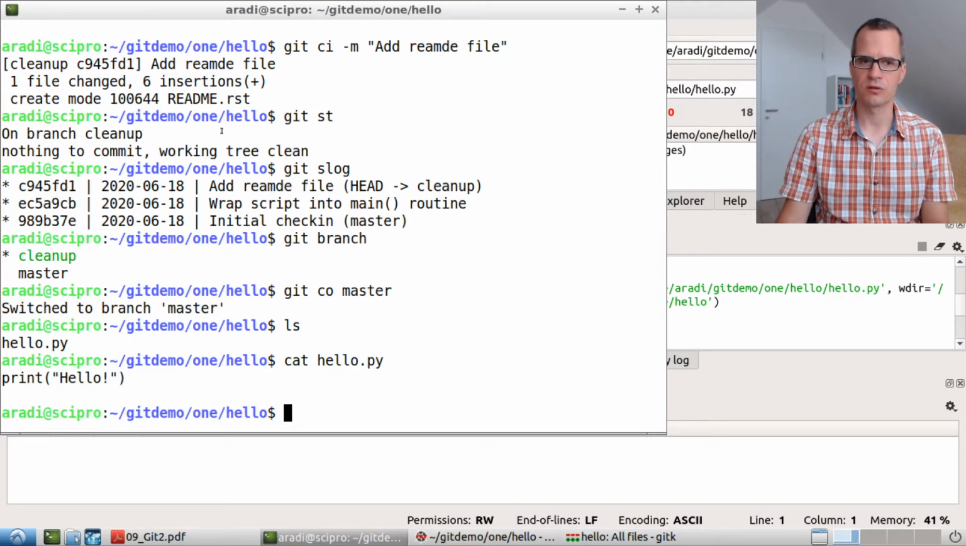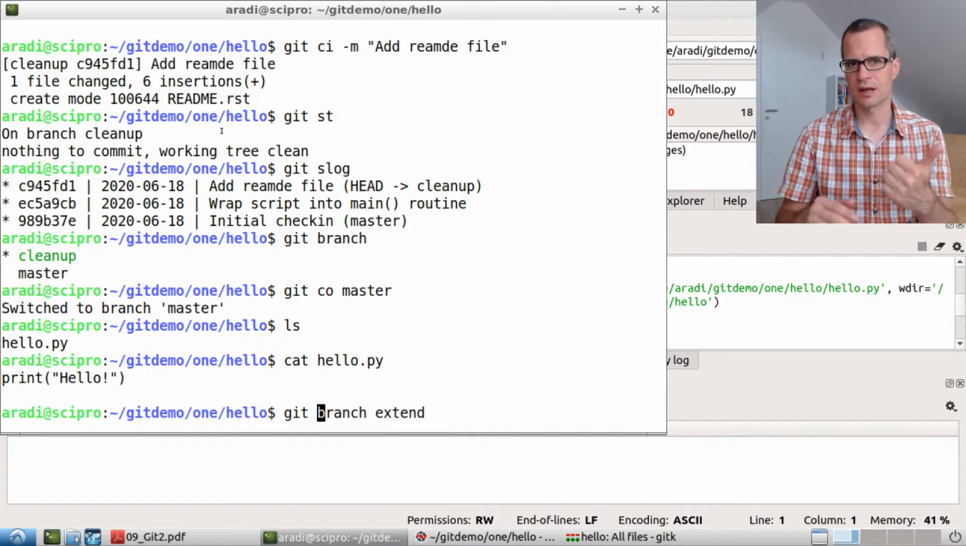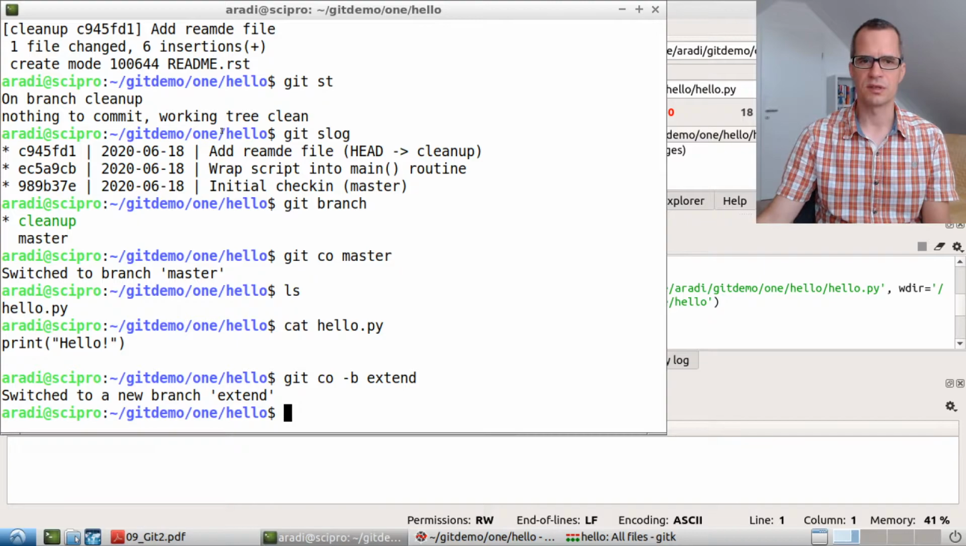Okay, and now I basically want to open a new branch from that point. And I can say git branch, and I could give a new name, and I would call it extend, and then I would have to check it out. These two steps, creating a branch and checking out, you can simplify if you just do a checkout with -b and then a branch name, and that means, okay, from the current point, branch off a new development line. And you see it says, okay, switched to a new branch extend.